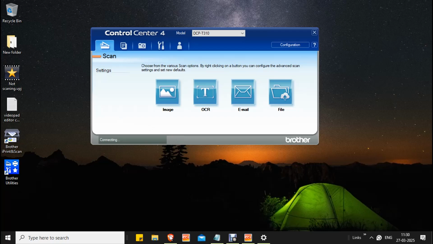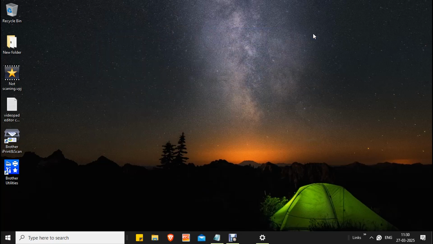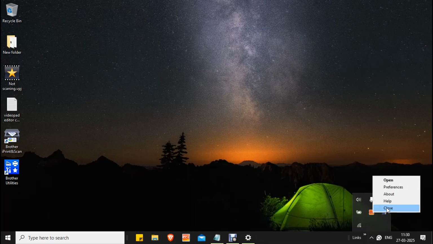And if you have multiple applications open in the background, then you have to close all the applications and relaunch the Control Center 4 application. Close the Control Center 4 application, then also close it from the task tray. Right click on the Control Center 4 application and close it.